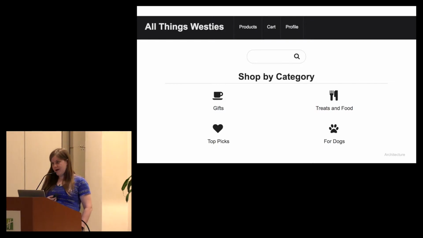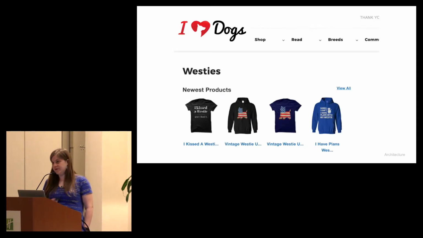So this is my sample app. It's called All Things Westies. It's like if you wanted to go buy specialty products for your dog. A Westie is a small white terrier. I have one. I thought this was a bit ridiculous, but then I did a little research, and this is a real thing. In fact, there are all kinds of specialty pet sites, and whatever kind of dog you love, you can find stuff for them.